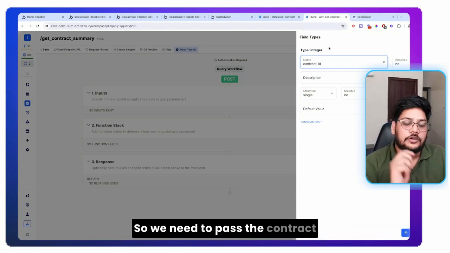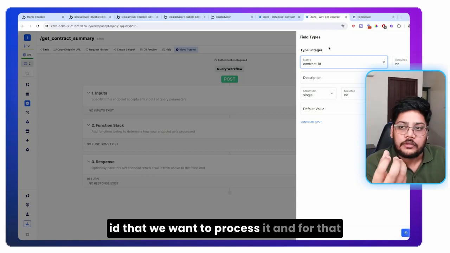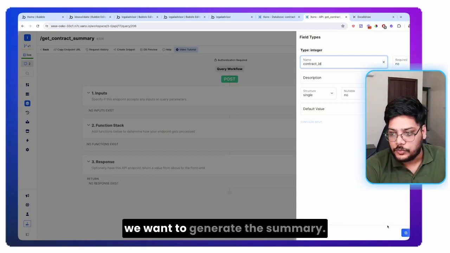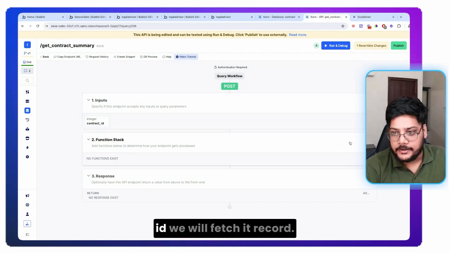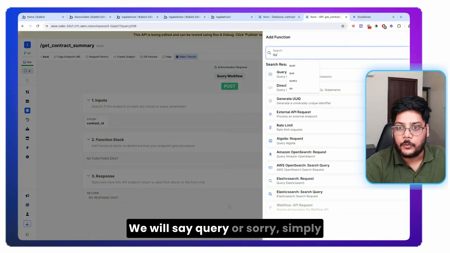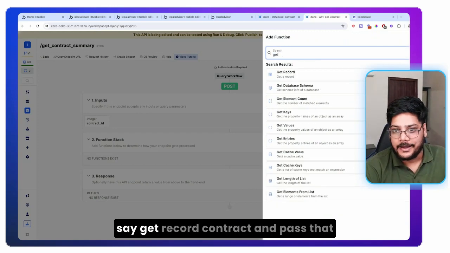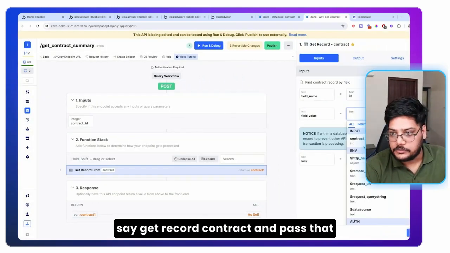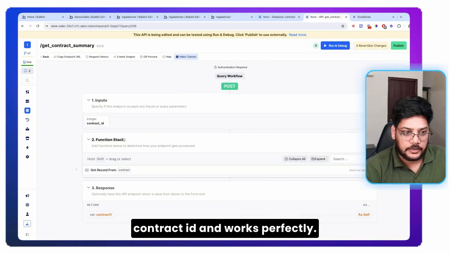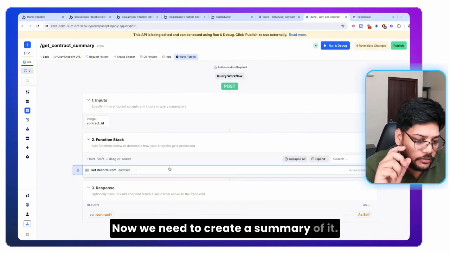So we need to pass the contract ID that we want to process, and for that we want to generate the summary. Perfect. As soon as we get the contract ID, we will fetch its record. We will say query, or sorry, simply say get record contract, and pass that contract ID, and it works perfectly. Perfect. Now we need to create a summary of it.